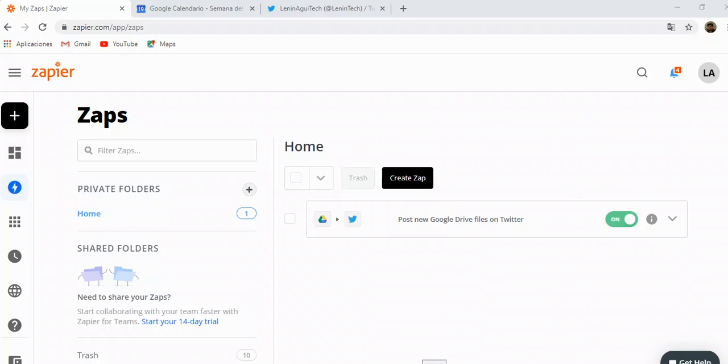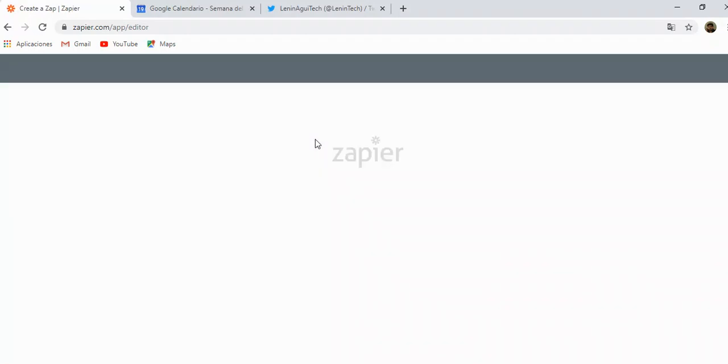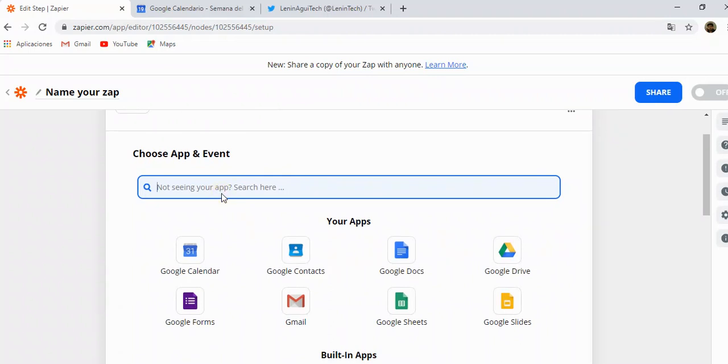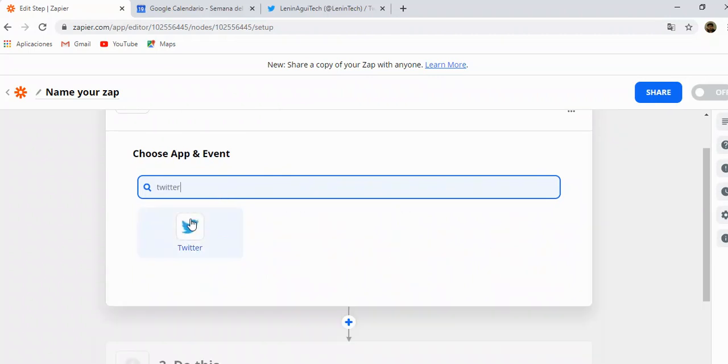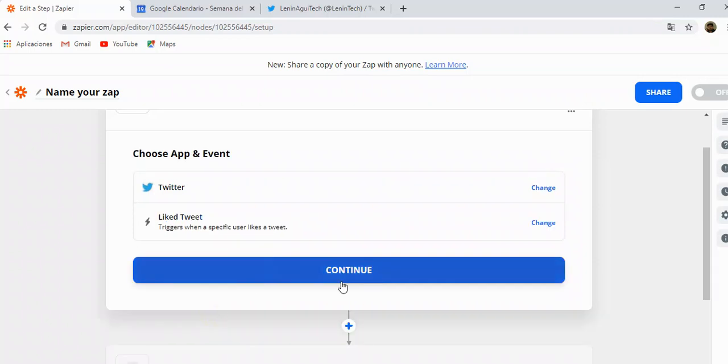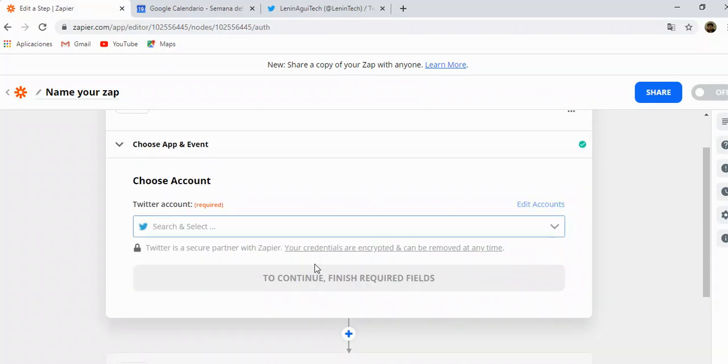My name is Lenin and today we will see how to make a Zap from scratch. So let's create a Zap. We're gonna create an easy one. Let's do Twitter again since it's already synced with my account, whenever someone likes a tweet. Okay, so it triggers when a specific user likes a tweet. Okay, let's do it. Click on continue.